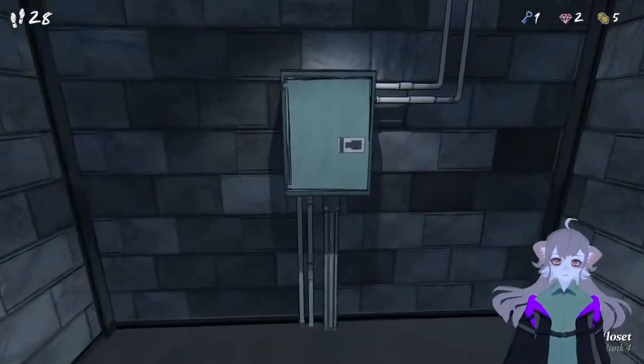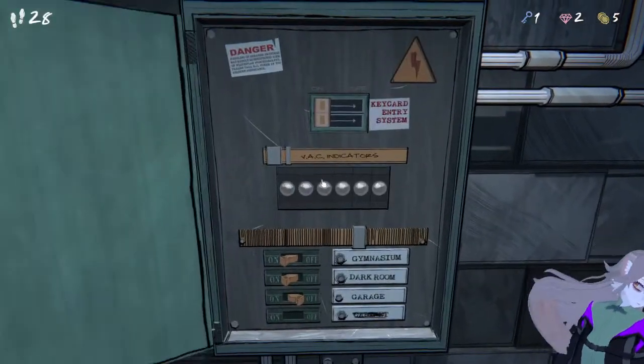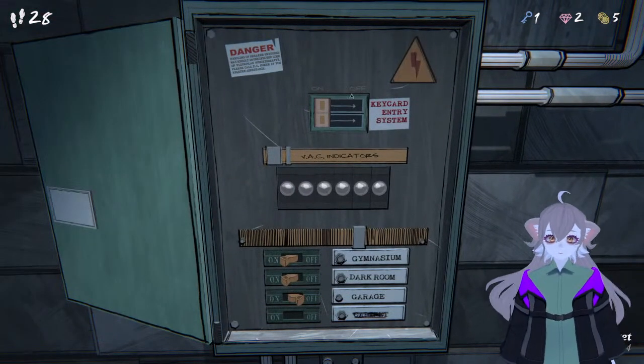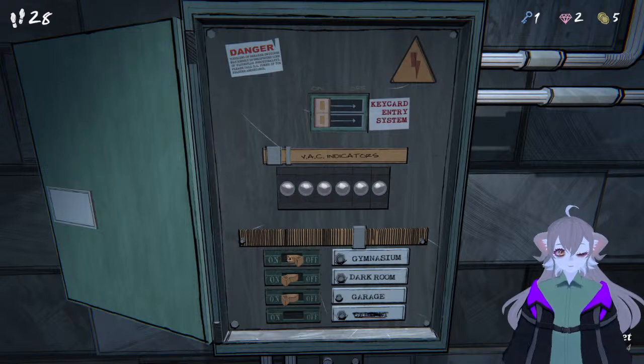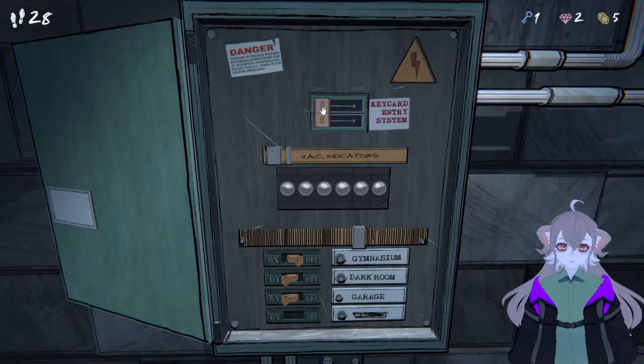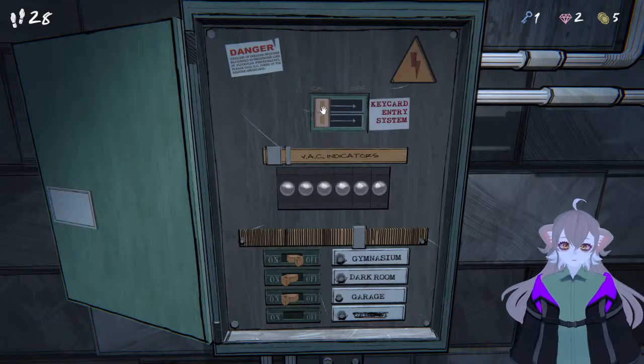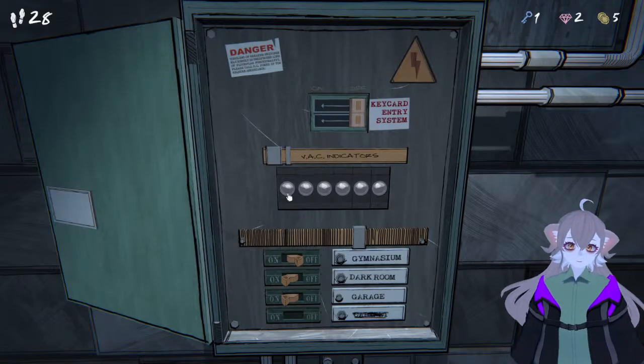We're gonna open this up. Oh, wait. I did learn something. Also, shut off the gymnasium. Turn on the garage. Turn off the keycard system because I currently don't have a keycard.